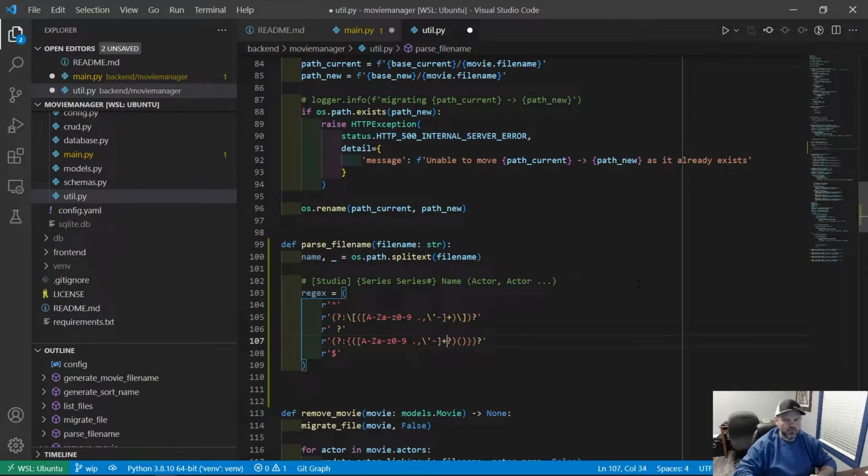Otherwise, these numbers that might be as part of our series, like if we had, well, I can't think of one, but if you had one, we don't want to match that because we want that to be part of our series number at the end. So at the end, we'll have 0 through 9 and at least one of those. So I think that's good, except we will have a space inside here.